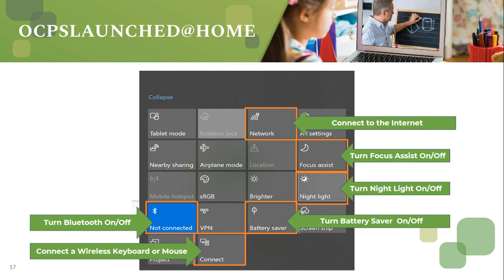The Action Center is jam-packed with good stuff. Here you can click on Network to quickly access and connect to Wi-Fi. You can click on Focus Assist to help limit distractions and pop-ups for your child. You can click on the night light to filter the blue light out.